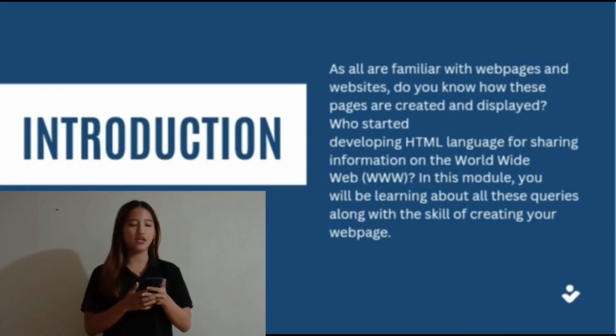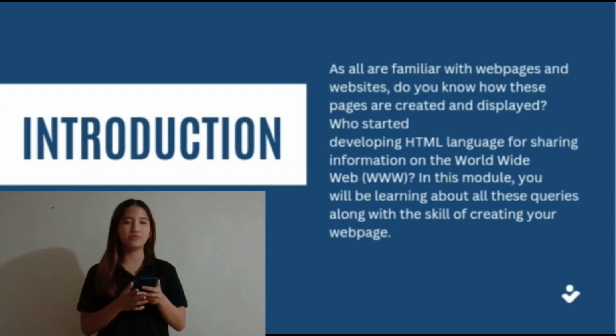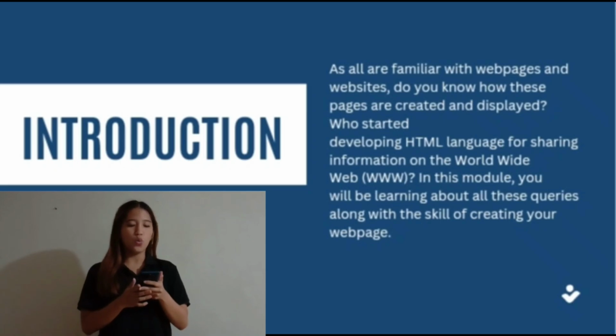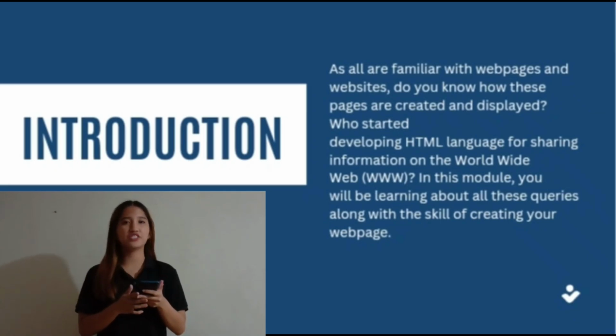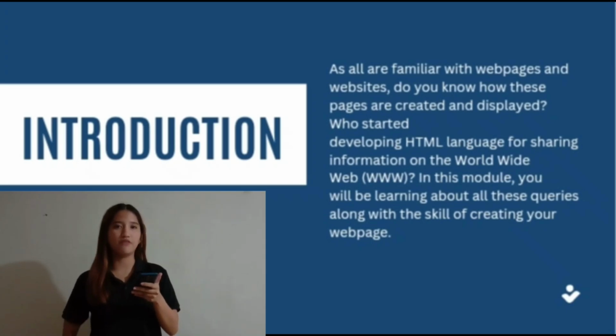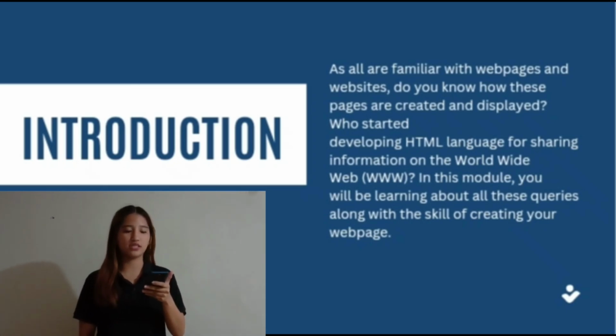Introduction. As all are familiar with web pages and websites, do you know how these pages are created and displayed? Who started developing the HTML language for sharing information on the World Wide Web? In this module, you will be learning about all these queries, along with the skills of creating our web page.